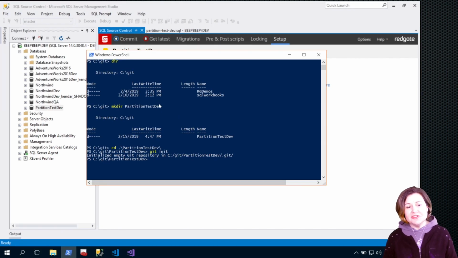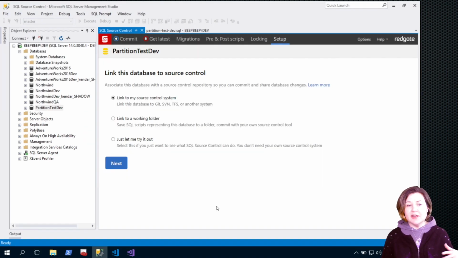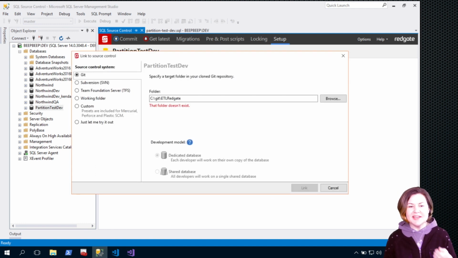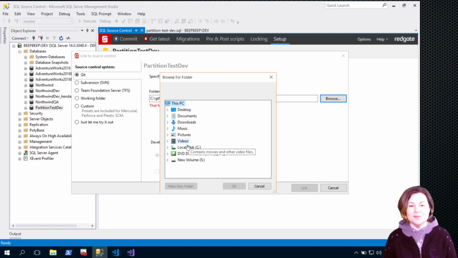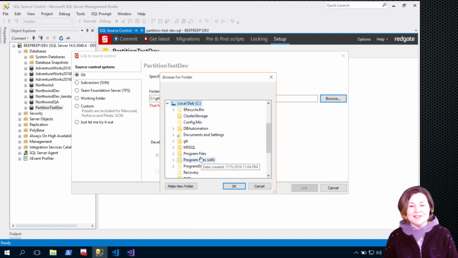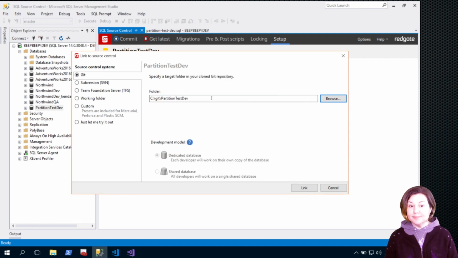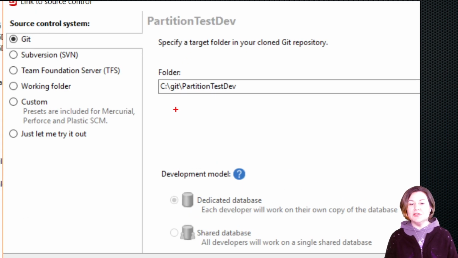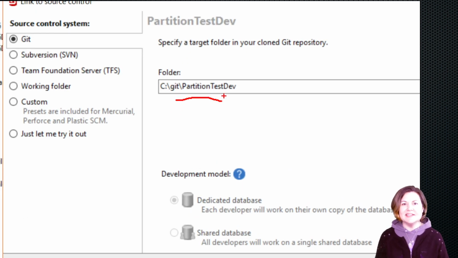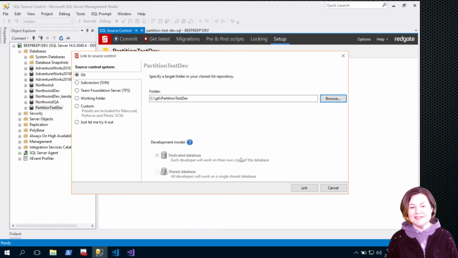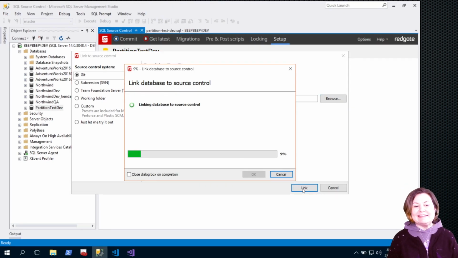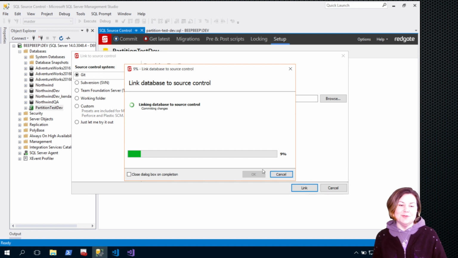Now in the real world, I would have a remote repo that I'm pushing it to. We don't even need to go that far to break stuff today. We're just going to break stuff on our local machine. So I'm going to say I want to go to the git partition test dev folder. SQL Source Control looks in there and it's like, oh yeah, I see that, and it is a git repo, so I don't have any warning messages there. And I'm going to go ahead and link that to Source Control.